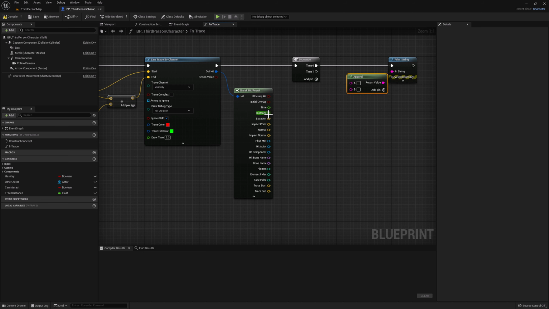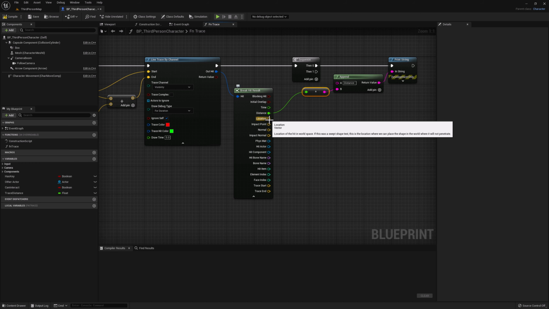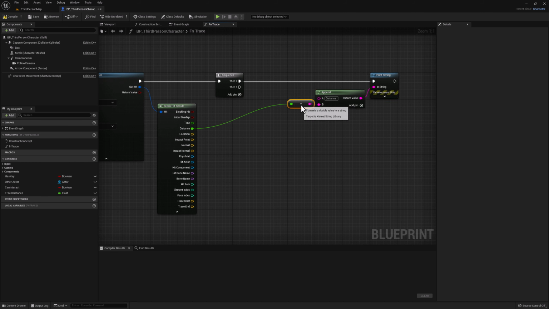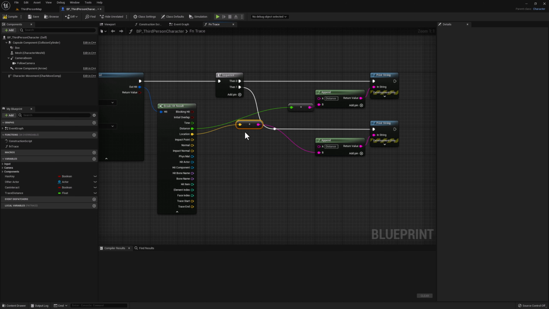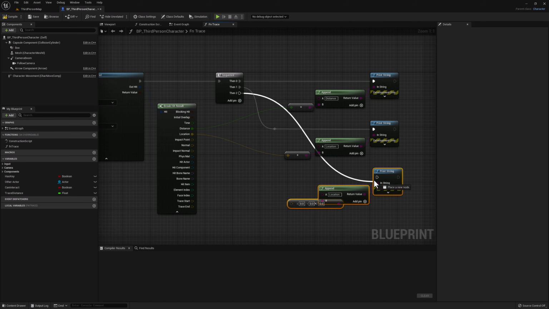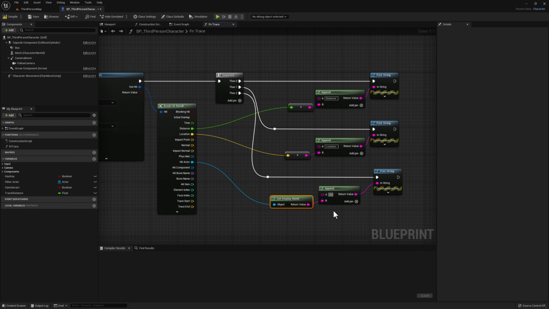Let's go ahead and add the distance first, so let's type distance here. We can connect the distance float directly into the B pin, and Unreal will automatically convert it from a float to a string. Now let's do the same thing for the location of the hit and the actor. Okay, and now every time we shoot our ray, we're going to print the distance to the object that we just hit, the actual location in world space, and the actor display name.